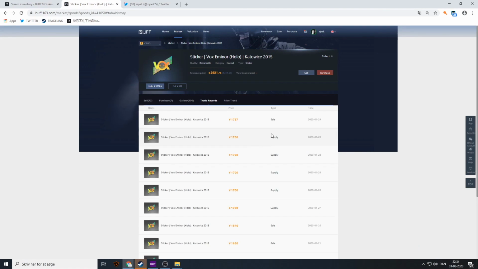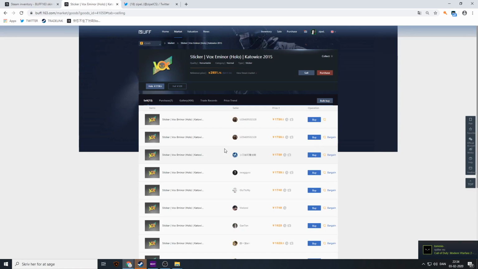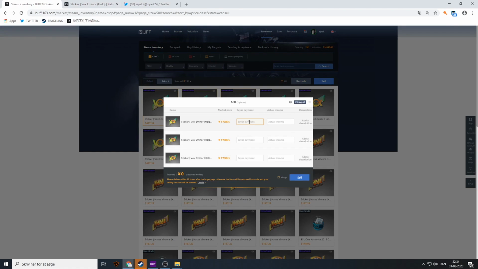I can check what it has sold for in the past. So this was the 29th of January. I can see the buy orders on the item. So if I needed money quickly, I could supply this buy order and get this amount. So say I was to sell this, I hit these three, for instance. I hit sell and I type in 1800 since I don't want to sell them. And it should show the price here that you'll get after fee.